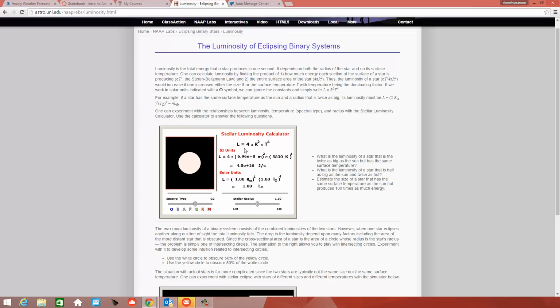It looks very complicated, but really all it's saying is that the luminosity, the true brightness of a star, depends upon essentially two things: the radius of the star, or essentially how big the star is, as well as its temperature. Both those things affect it.